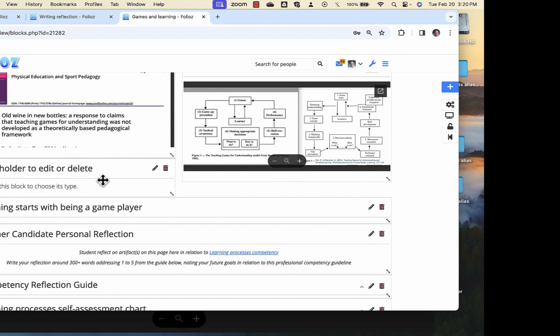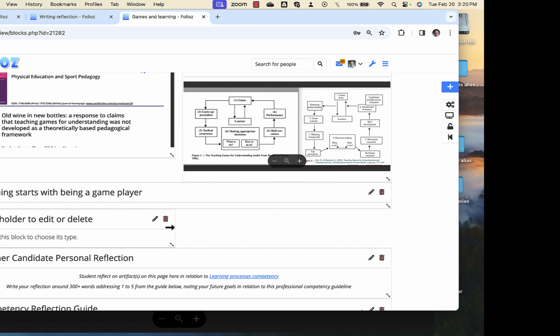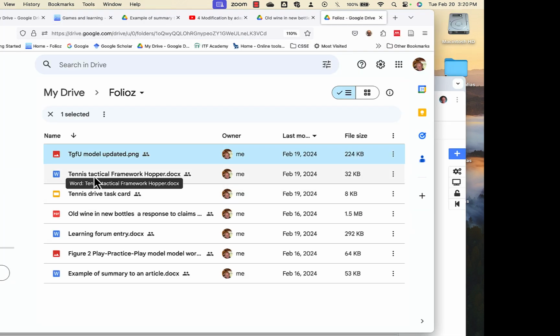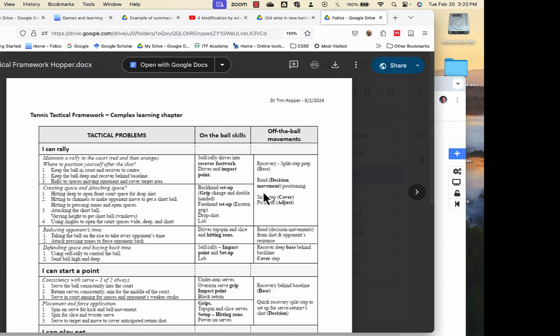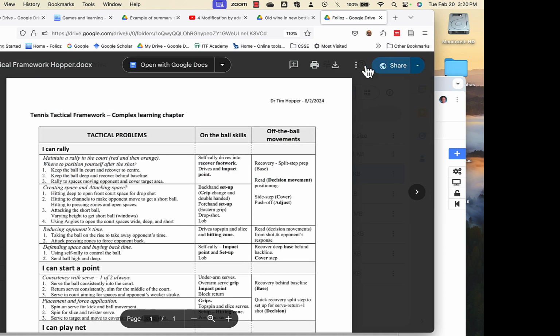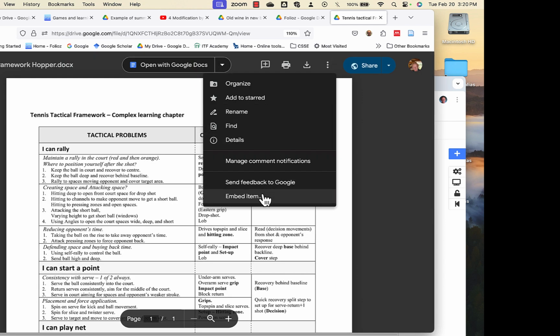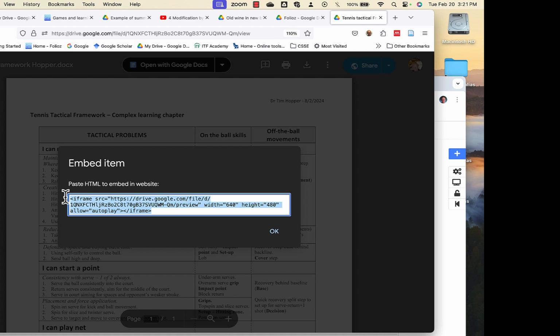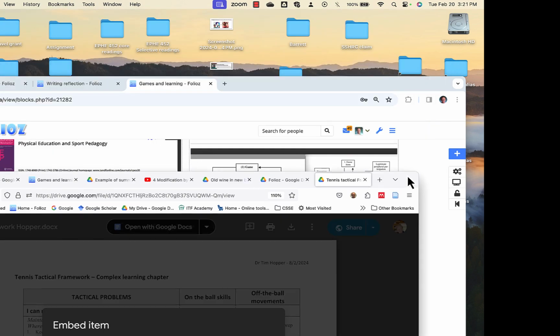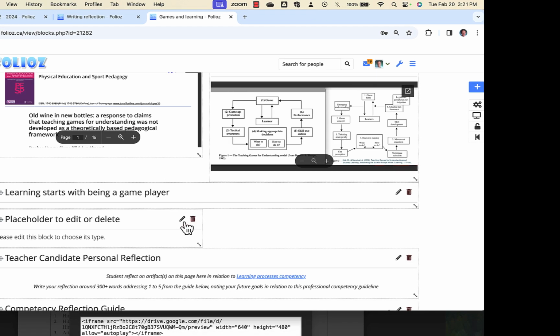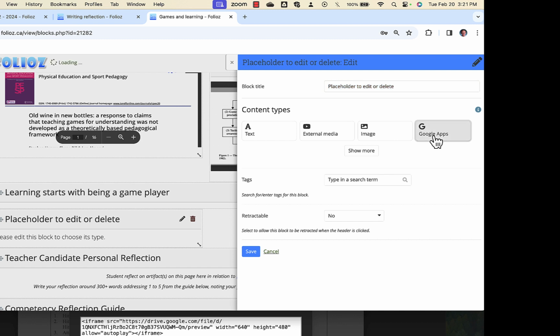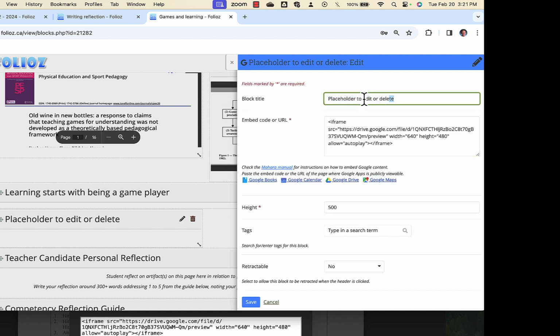So as I'm building these artifacts, I'm thinking about how I'm arranging them on the page so I can explain it effectively. Here I'm going to put in my framework I created for tennis. Same procedure: preview, go to 3 dots, open a new window, 3 dots so it projects, embed code, copy embed code, and then I can just put that into my placeholder on Folioz, and that gives me the effect of having that on my page, that I can also explain how that helps me plan with the idea of tactical problems and school-based solutions to those tactical problems.